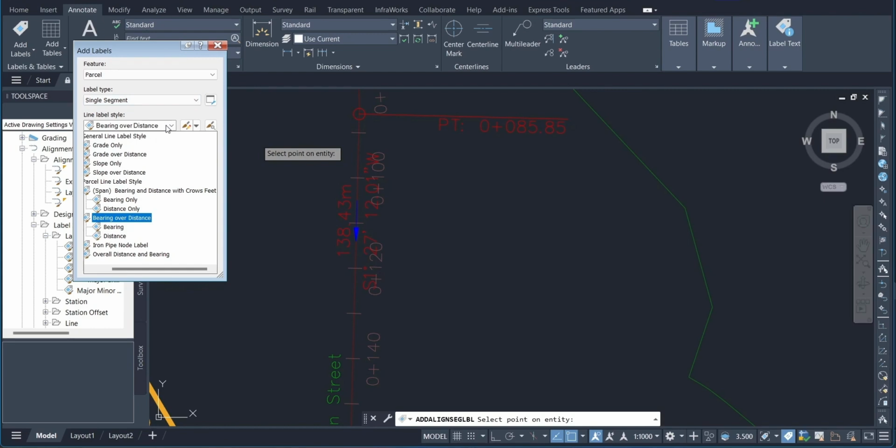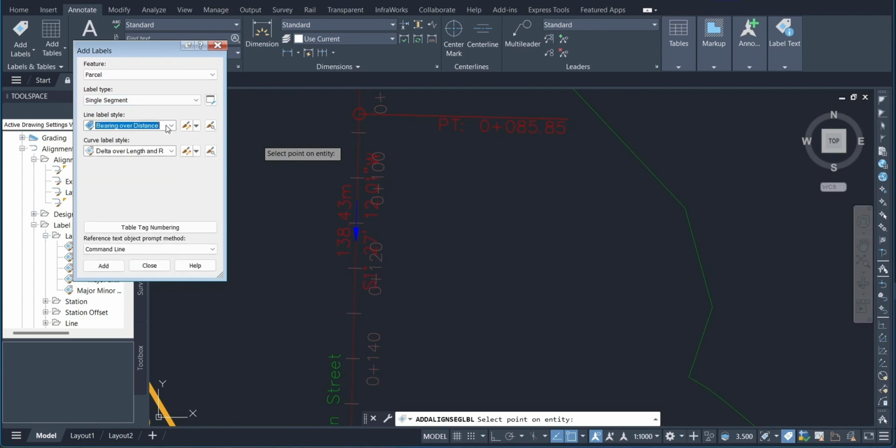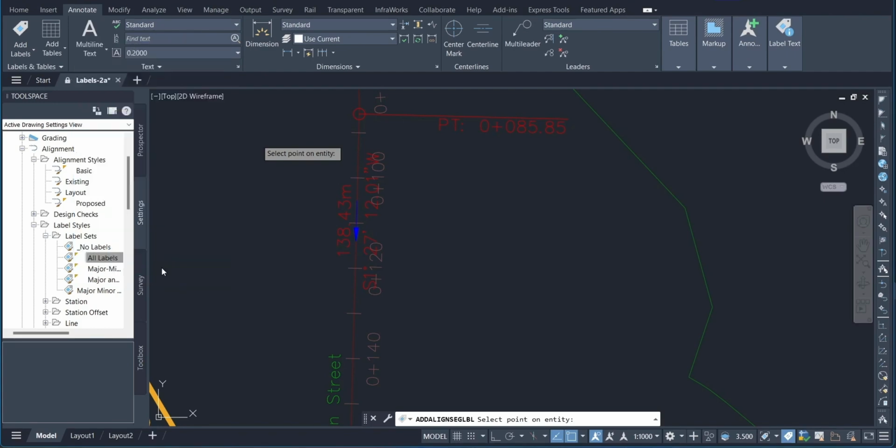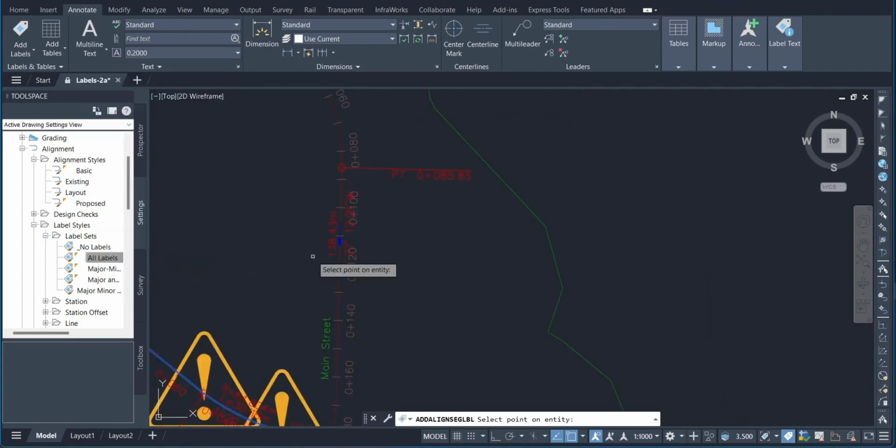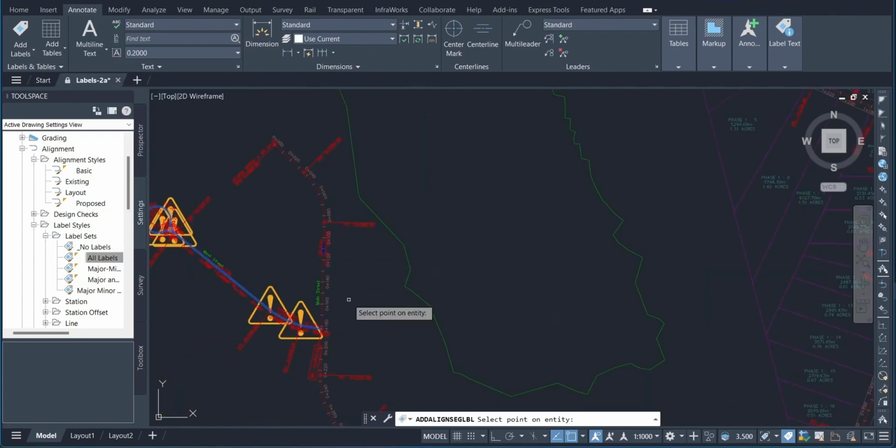Pay attention to the command line as you annotate objects. Some label types, such as span, slope, grade, and depth, annotate a range of data between 2 points. For example, if you want to label a grade or depth between 2 points, you must specify those points in the drawing. In the Add Labels dialog box, click Close. Alignment with manually inserted segment labels.